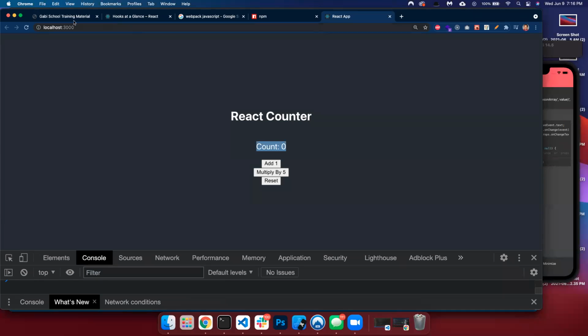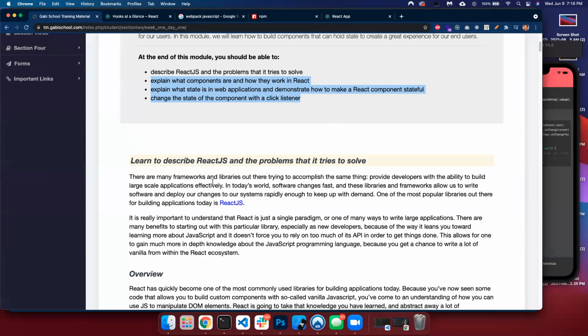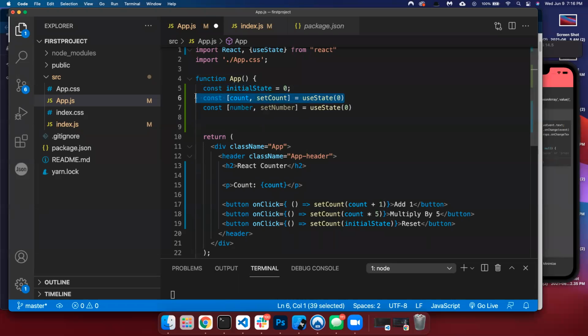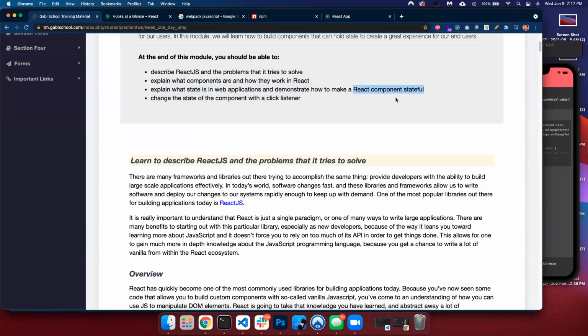So let's go back to our original lesson and see if we covered most of that stuff. Explain what components are and how they work, explain what the state is in a web application, and demonstrate how to make the React component stateful. To make a React component stateful is by creating a state like this, and the state has some data. So now this one has 0. That means this component is stateful. When it's stateless, it means it doesn't have a state. It just returns JSX and that's it. So that's what stateful means.